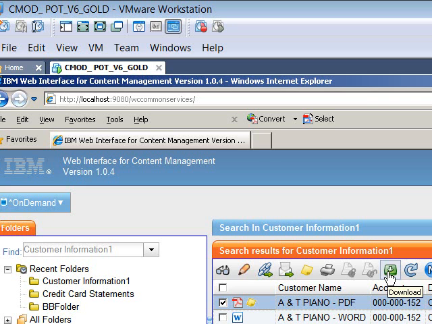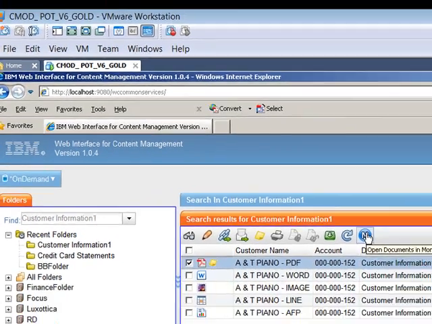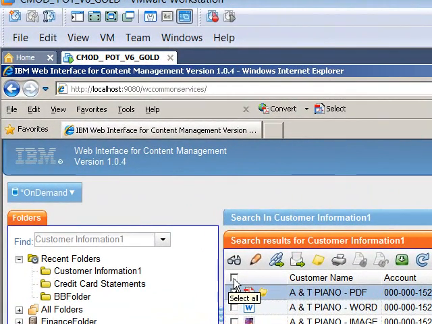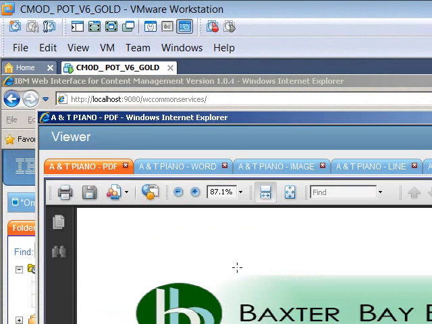I can download these properties or the index values. I can refresh my screen or I can launch an external application. I'm going to select to open all of these documents at once, so I'm going to highlight the Select All button. When these documents open, they open in a tabular format across the top.